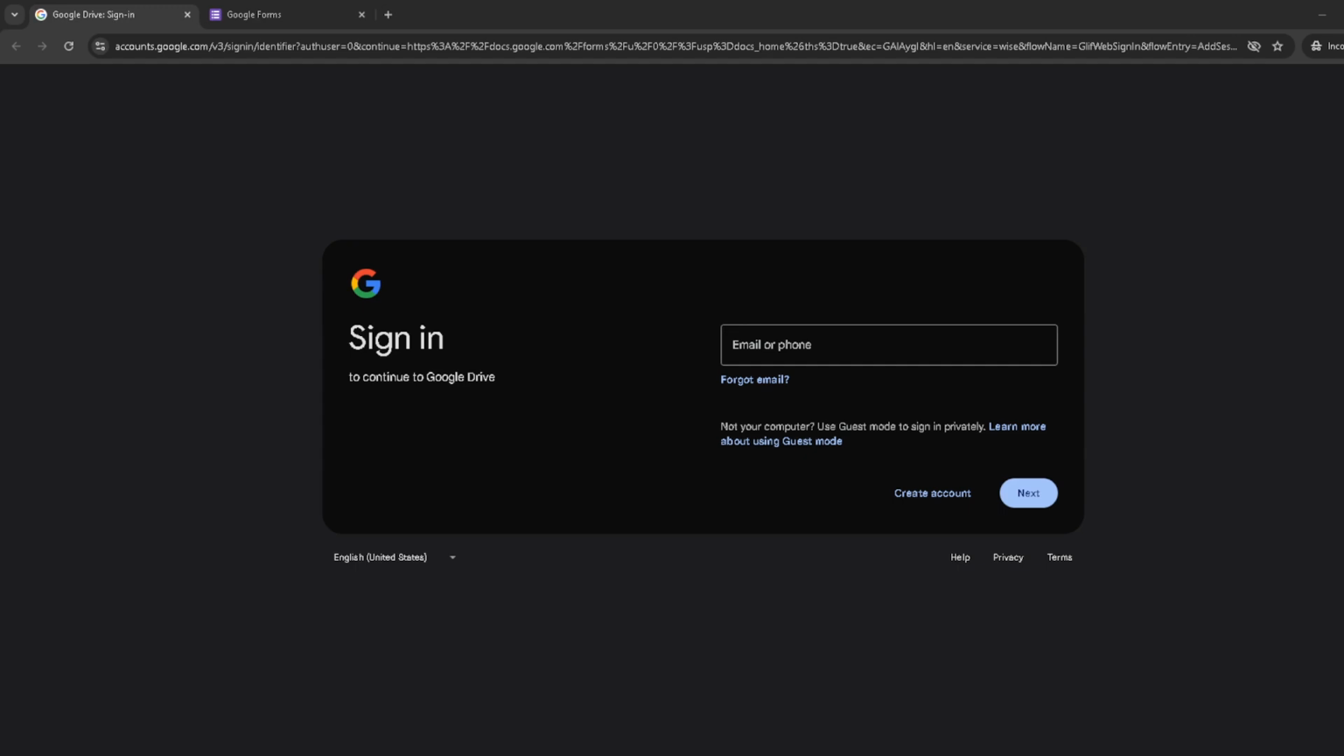First things first, you'll need to access your Google form. To do this, head over to the Google Forms website and sign in with your Google account. You'll enter your email, hit next, then type in your password before signing in. This should bring you to the home page where all your created forms are listed. Now navigate through your forms and select the one you want to analyze. Click on it to open.